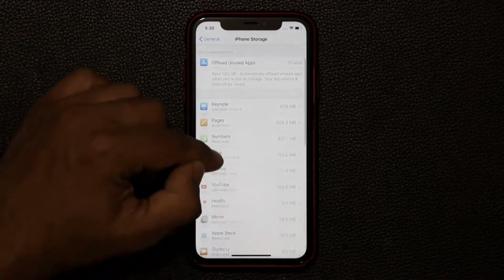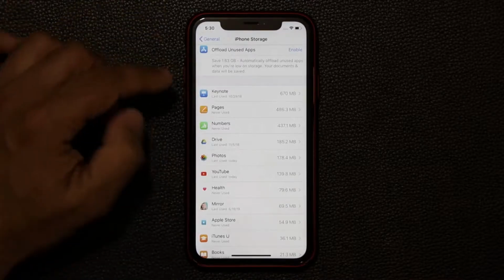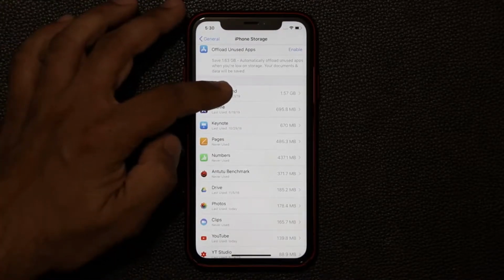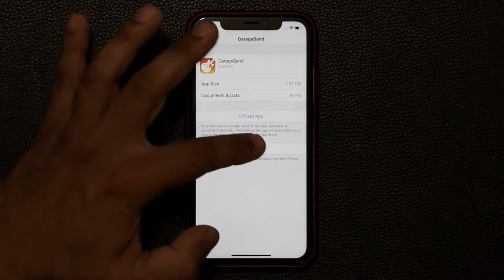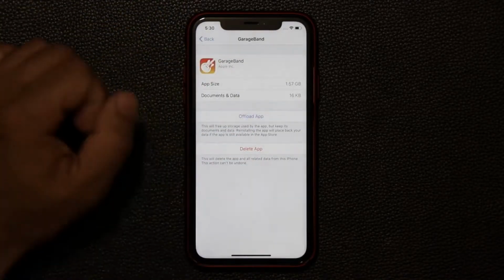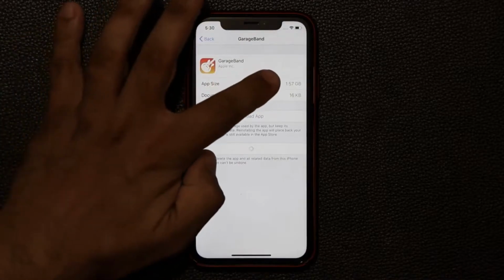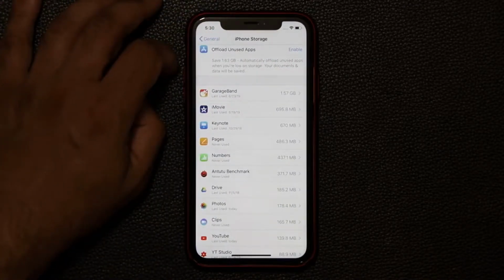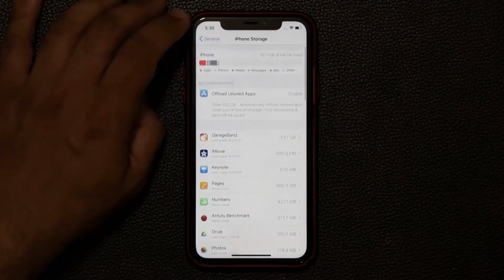And if you look down over here, it'll show you what applications are using how much space on your phone. So in case there's something you don't need, such as GarageBand, you can just delete the application from here, and that's going to give you a savings of 1.57 gigabytes, which means more music, more media, if you so desire.